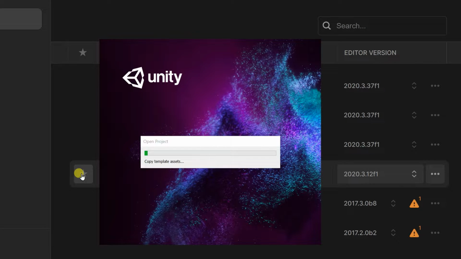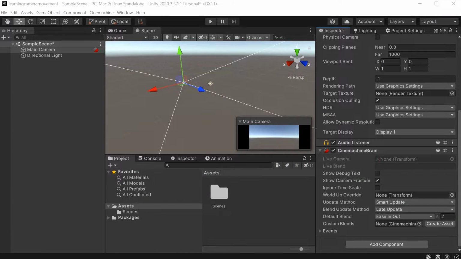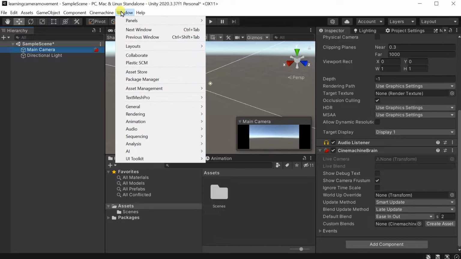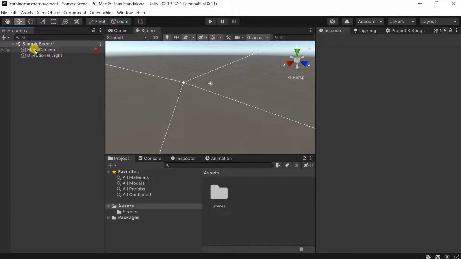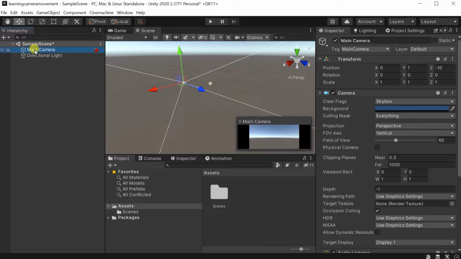And I'm just going to go ahead and give it a moment. Now that we have Cinemachine installed, the first step is to go to your main camera. You'll see this in the hierarchy. And if you don't see the hierarchy at all, what you want to do is click on Window, Layouts, and Reset All Layouts. That will enable you to see the layout in such a way that you'll see the hierarchy. Anyway, let's click on Main Camera.